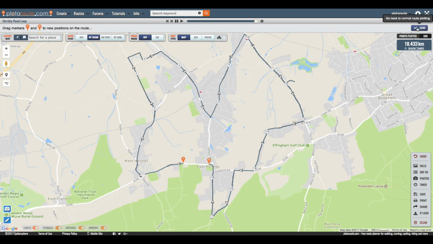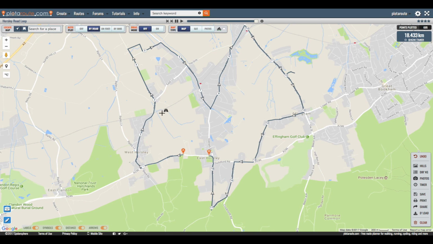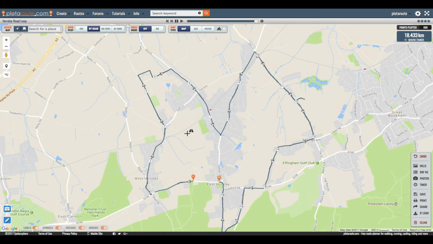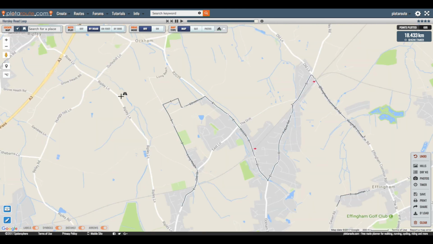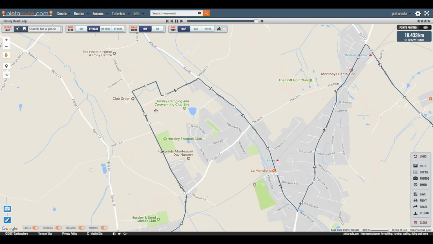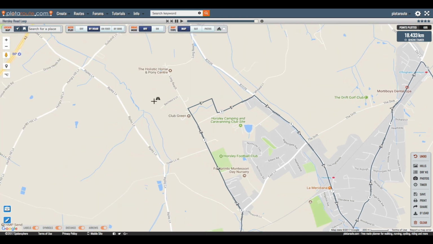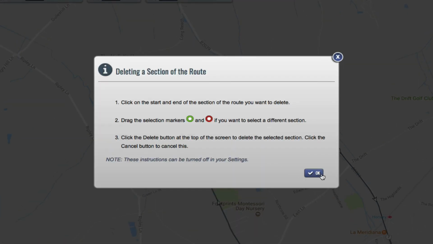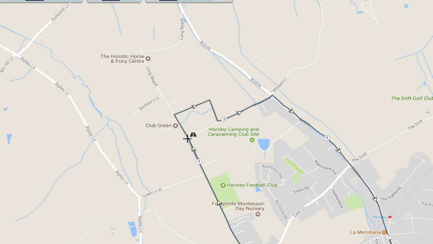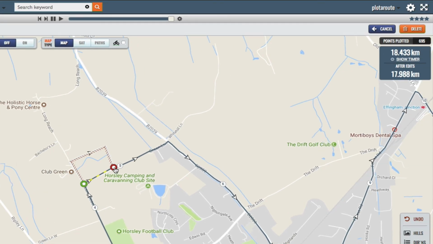Lastly, I'll show you how to quickly delete a section in the middle of a route. Let's go back to the field I plotted earlier. To delete this little diversion, I can click on the toolkit icon and use the delete section button. I'll drag the green and red selection markers to the start and end of the section I want to delete, and then just click delete.